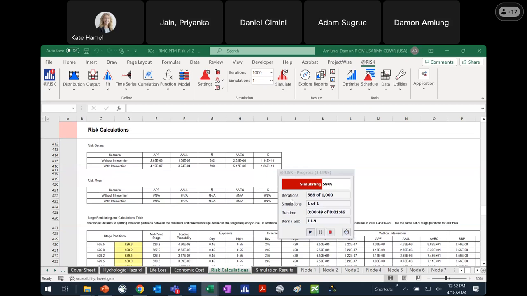While this simulation finishes up, does anybody have any questions on what I did to set up the PFM risk spreadsheet for PFM2?